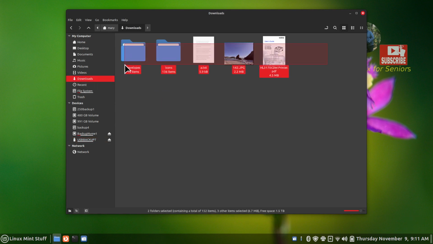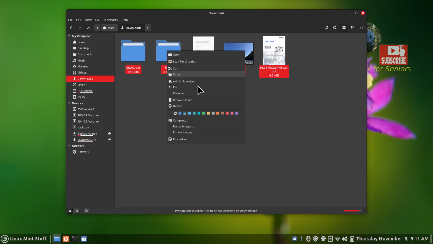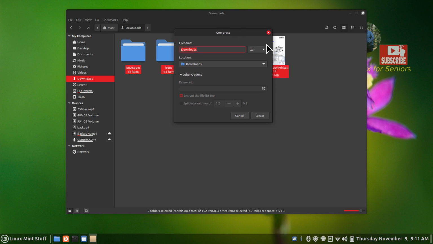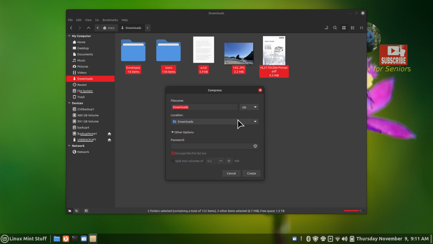Now I'm going to select the same. Right click and compress. This time I'm going to use true compression. In other words, actually compress things. So here's the list I currently have, starting with .7z, ending with .zip. The .zip is very common, not only with Linux, but Microsoft Windows and Macs. I'll call this one downloads 2 and hit create.